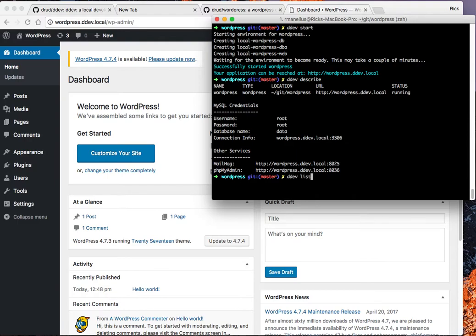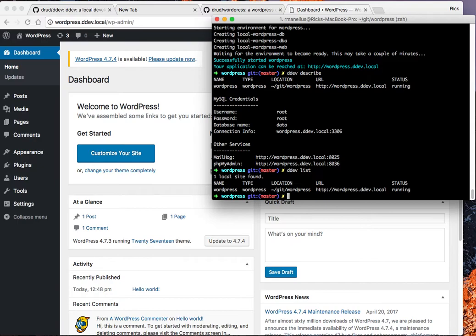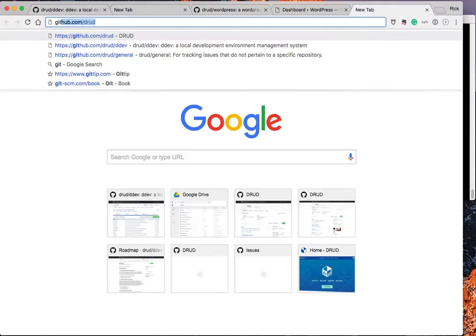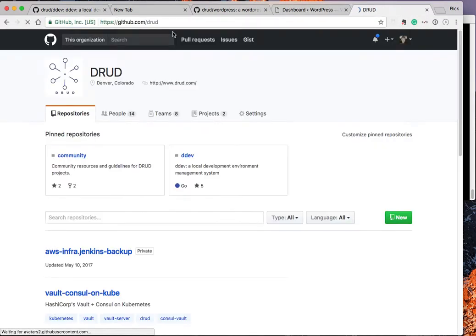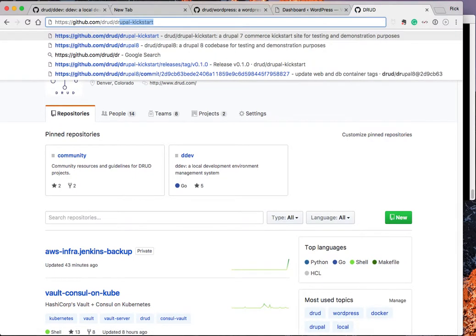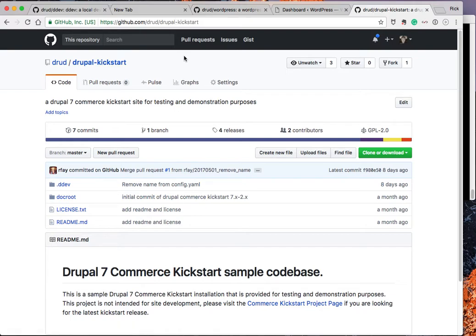And now if I run DDEV list, I'll see that I have a site named WordPress, which is a WordPress type. Its location is here, its URL is there, and it's up and running. So now I want to install a second site. I'm going to go to the DRUD repositories and get a second one called Drupal Kickstart, which is a Drupal 7 Commerce Kickstart site.